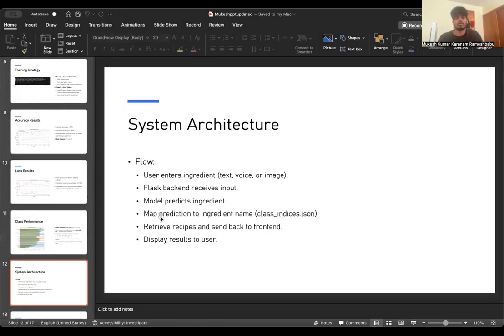So the system architecture. I mean, how does my web app or the system work here? You can enter the ingredient using text, or you can use voice, or you can give an image to the web app, and the Flask back end receives the input. And if you give an image, the image goes to the model to predict the ingredient.